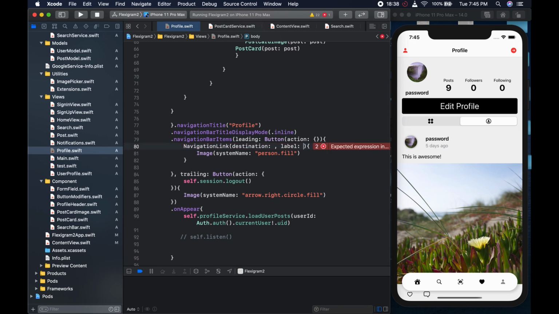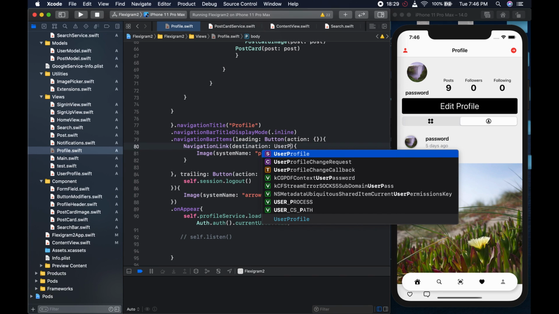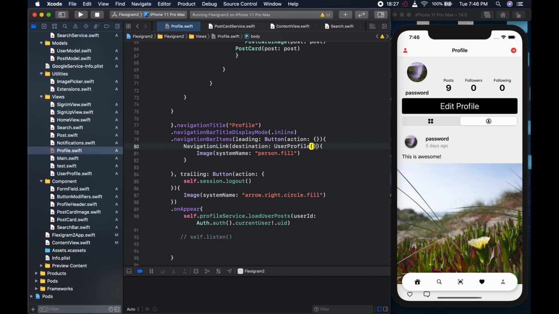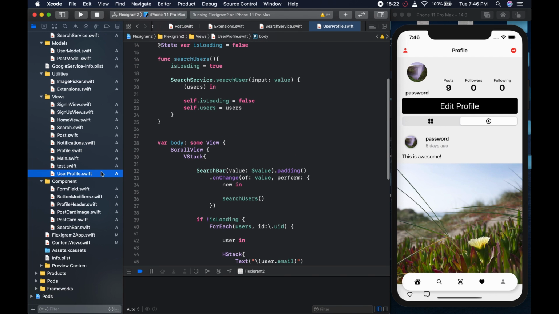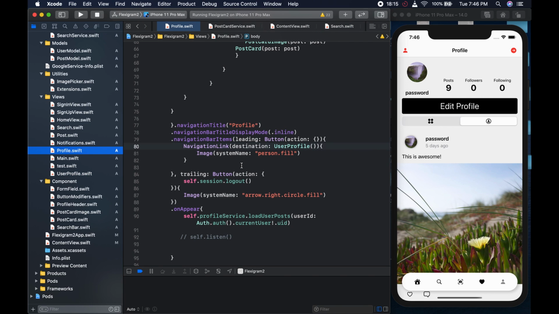In question, we could just get rid of this. The destination in question is going to be user profile, like that. We call it user profile, right? I can see, yeah, we call it user profile. So basically do that in profile, and we can now test our app.